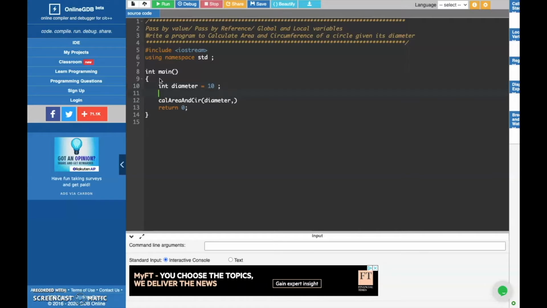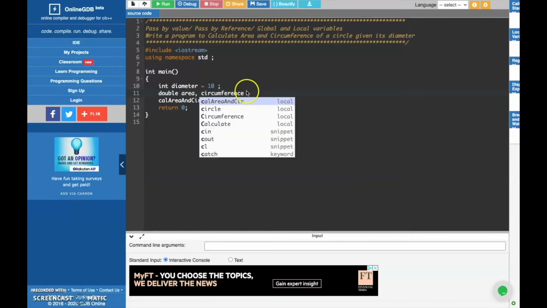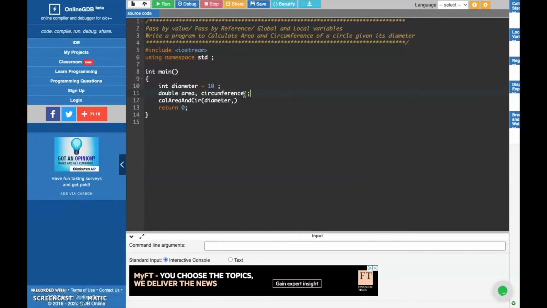So I'm going to declare two variables, area and circumference, and then I'm gonna give them as an argument to the function.